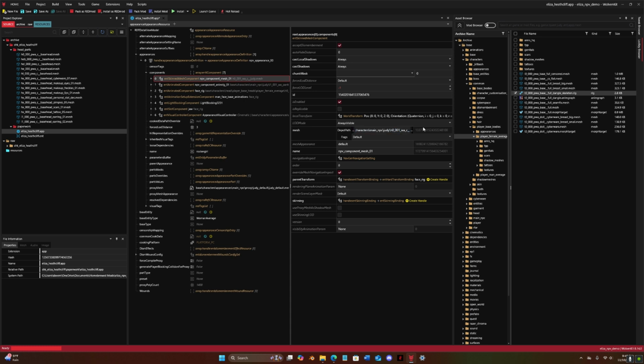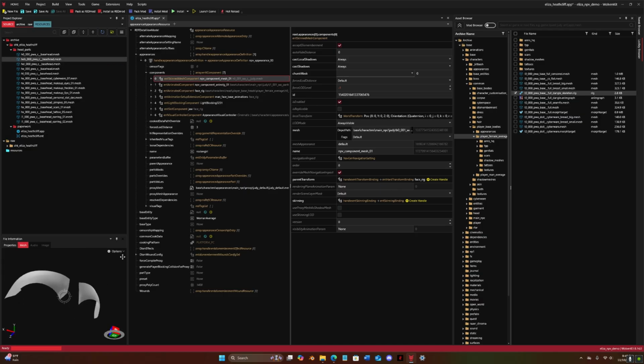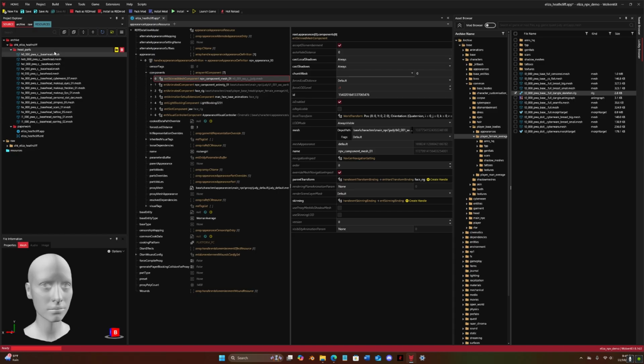And so our character's mesh, as I explained in the last video, a mesh is essentially just a 3D object. When you click on that, you see this is the mesh, and this is basically the basis for this entire component. I'm going to start with the head, obviously.